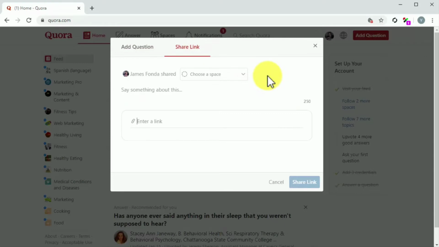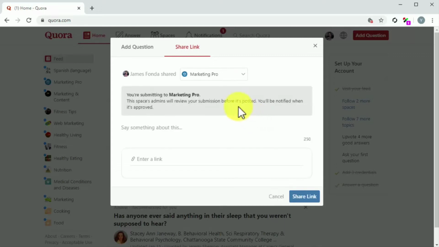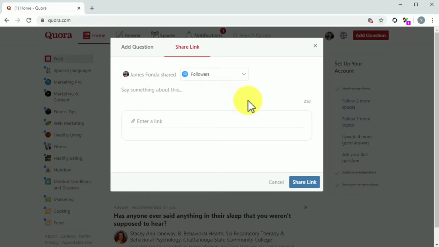All you have to do is configure your post. First, click on the Choose a Space drop-down menu button to select the space where you'll share the link. You can choose to share the link with followers or to one of the spaces that you follow. Please consider that if you choose to share your link with a space, you'll have to wait for moderators of that space to approve your post after you submit it. With that in mind, let's select followers to share the link with followers.